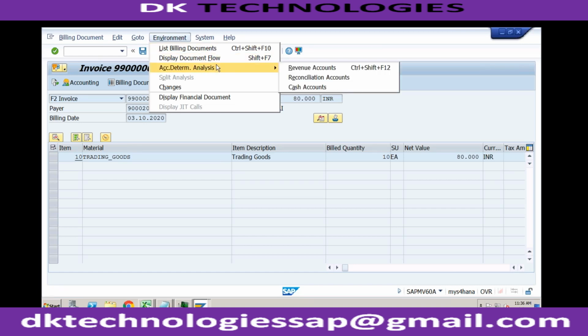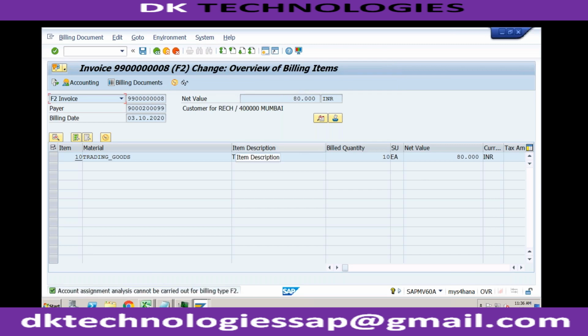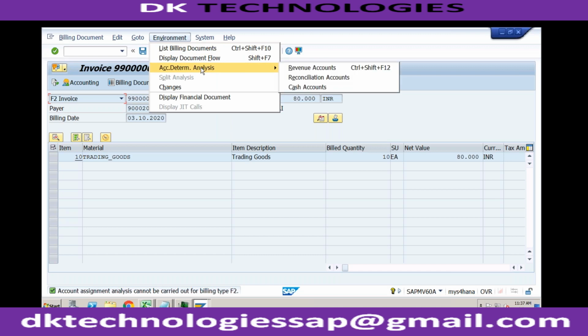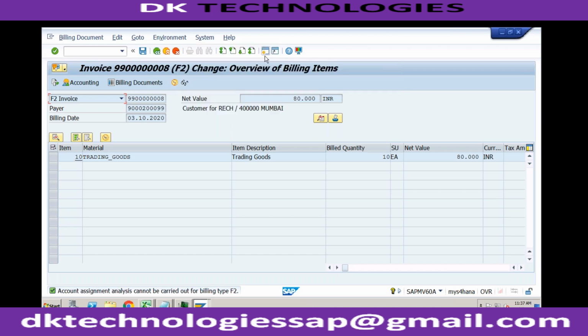For example, if I go to account determination analysis, let me go to the cash accounts. There are no cash accounts, good. Then what is the other error? There is some other error here. Sorry, Akshay? It's related to tax accounting. Tax account configured properly. Right.